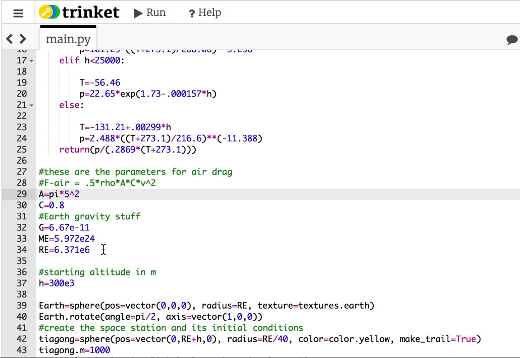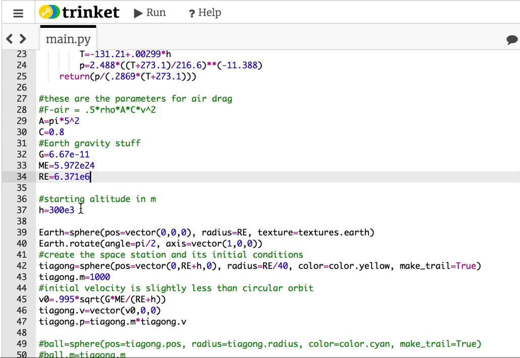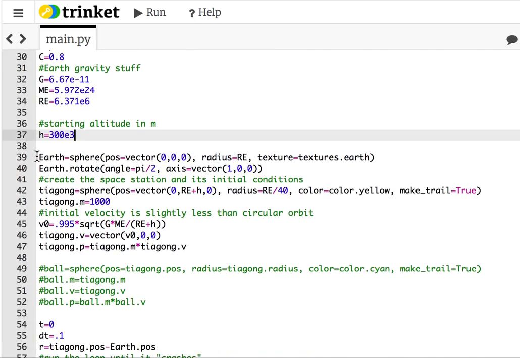So G, this is the gravitational constant, mass of the Earth, radius of the Earth, starting altitude, I just picked that. Okay. Line 39, this is the Earth. It's made as a sphere. It has set the origin, and if you do this part here, texture equals textures.earth, it'll look like the Earth, which is kind of cool.